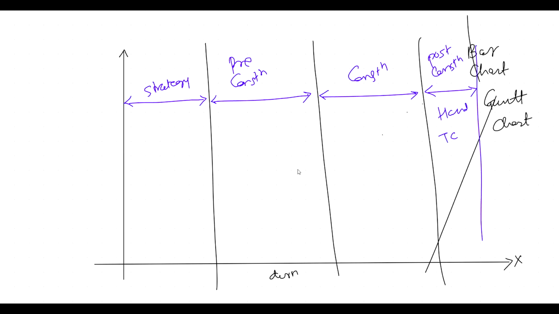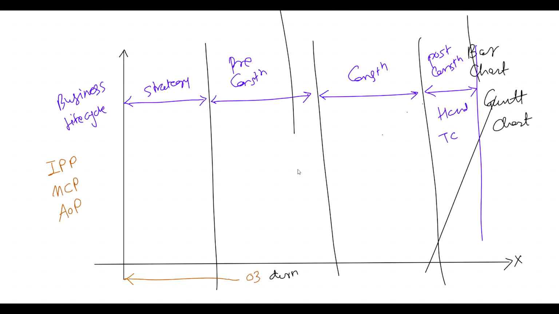There are a lot of phases, but here let us understand construction as a business life cycle. Now see, let me tell you once again, our topic is IPP, integrated project plan. Our second topic is master construction program, and third is annual operating plan. Now let us consider the duration is around 3 years, from extreme left to extreme right. Now the y-axis is going to indicate the name of the task.